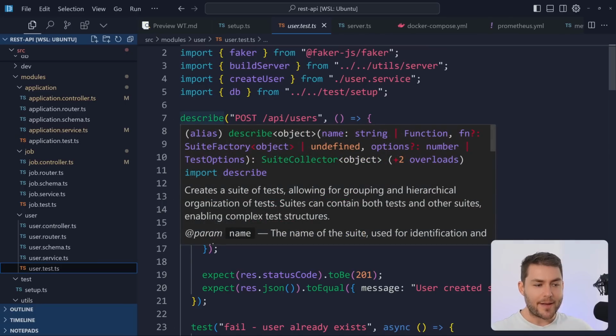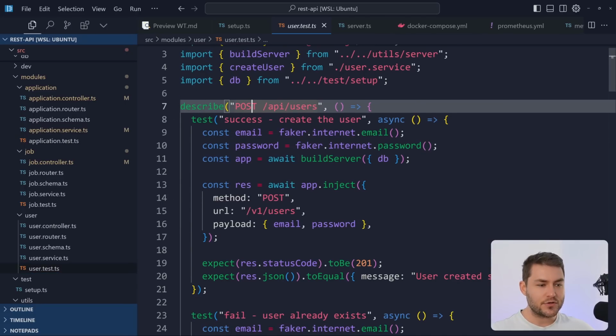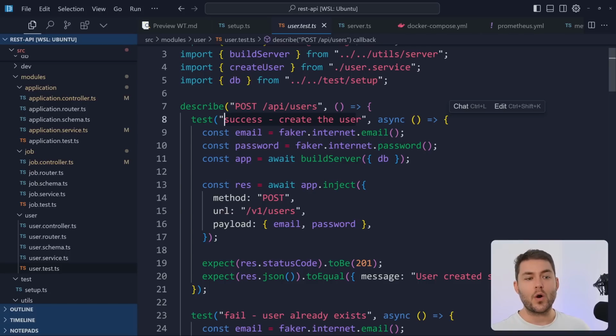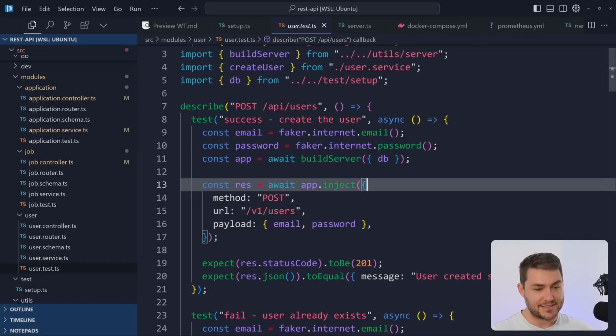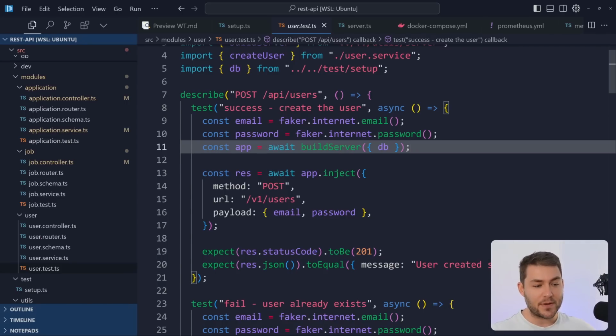So I'm going to make a describe block for the route that I'm testing, and this is to create a user. Then I'm going to create a test for the scenario that I'm going to test under. I'm going to create a fake email and password. And this is why I like to structure my application with all of the Fastify stuff in this build server function, because it makes it really easy to test.